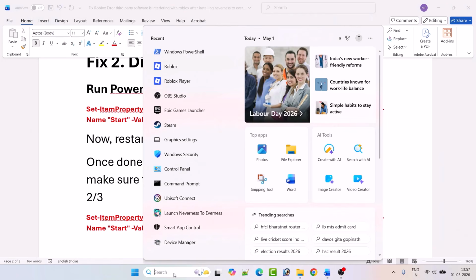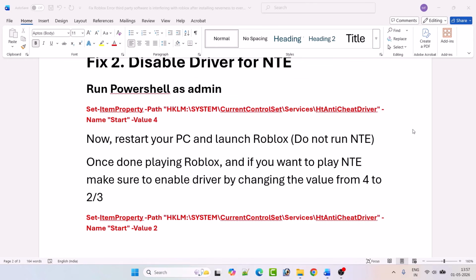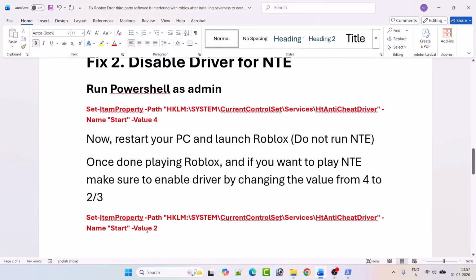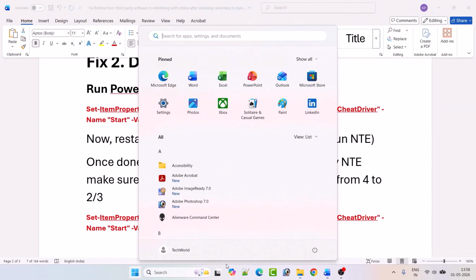Now again in Windows search, type PowerShell and open PowerShell as an administrator. Click on run as administrator, click yes to allow, and then copy this code. Again, I will provide this code in my video description, so you can just copy and paste it over here, hit enter, close it, and then again you have to restart your PC.